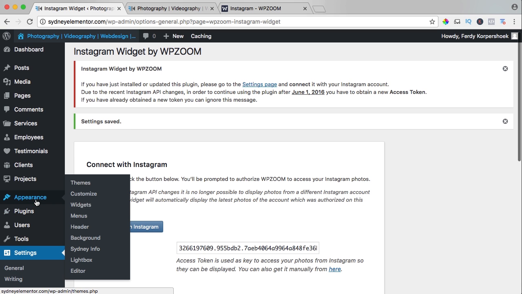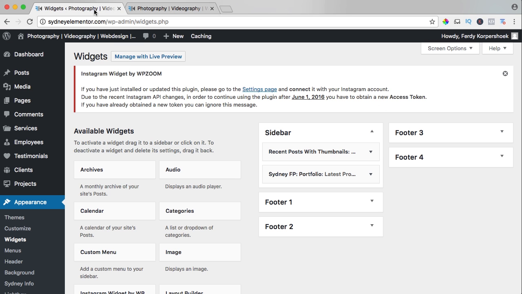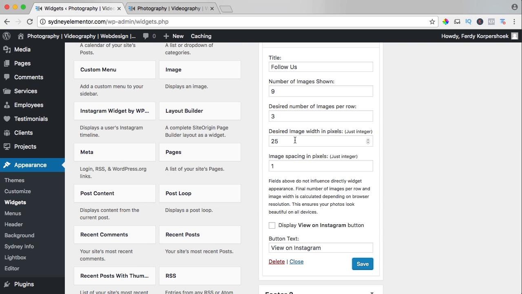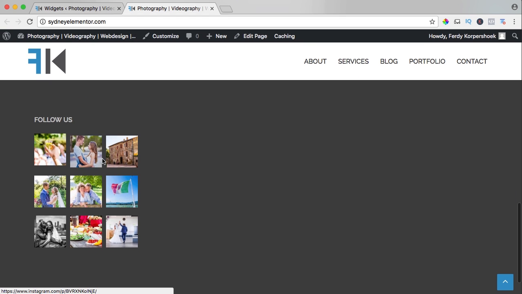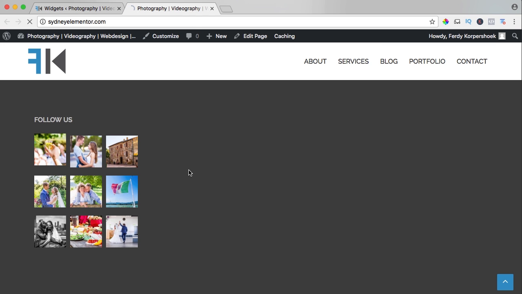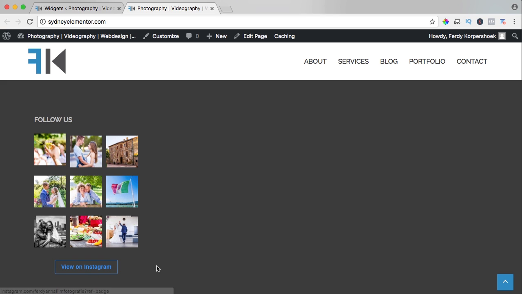So let's take a look at appearance and widgets. I can close this now. Footer 1. Let's see. What if I change this to 120 and this to 10? Save it, refresh. And now it looks like this. That looks amazing. Maybe I can bring this back, save it, and refresh. That looks amazing. Now we are going to create a Facebook like box.